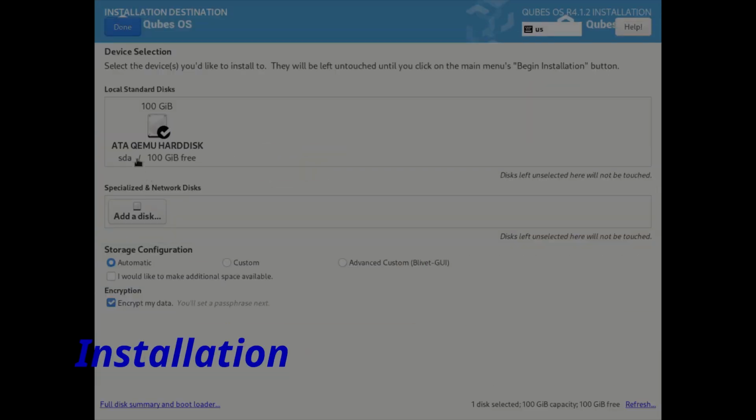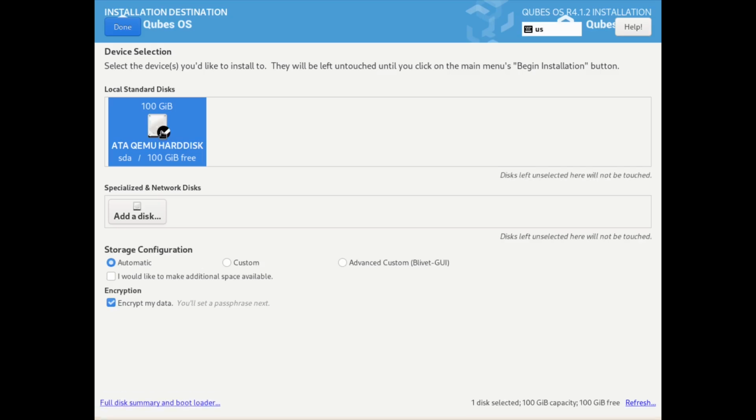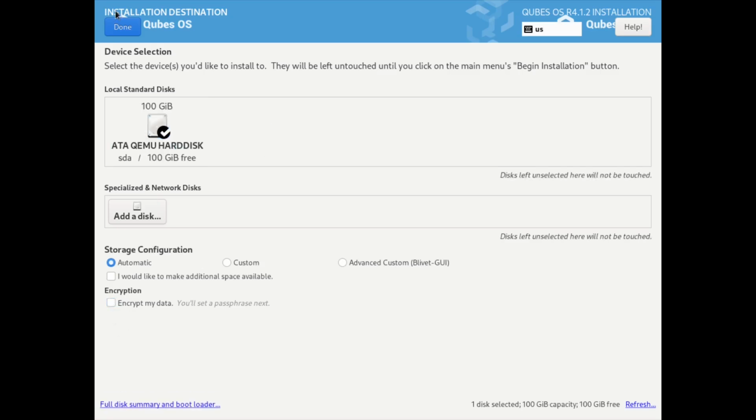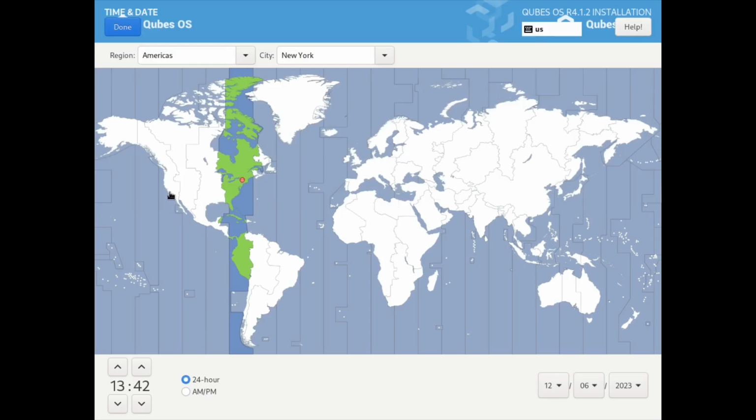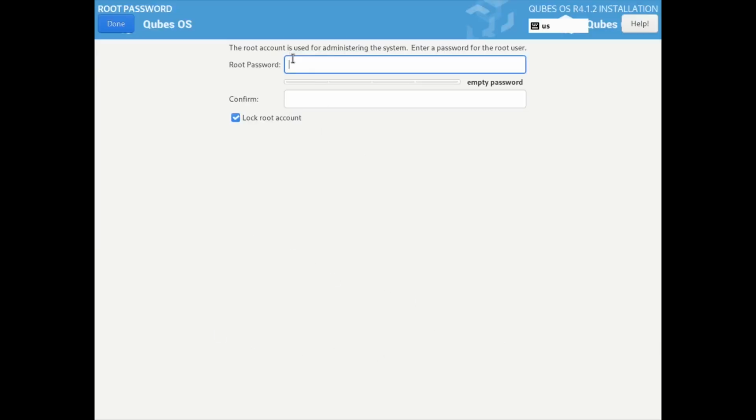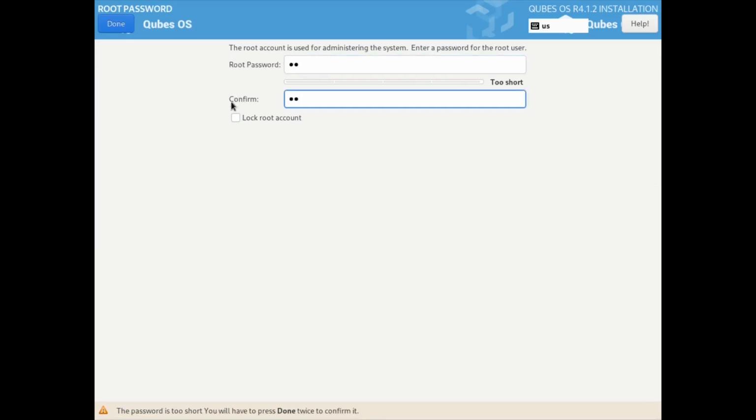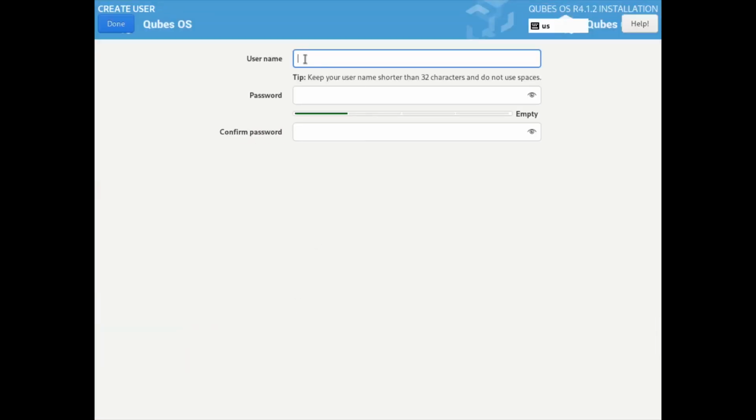So let's set up our... I don't know why it is set up to encrypt my data. I don't need it to encrypt my data. Alright, it's done. Alright, time and date. Los Angeles, that's correct. Alright, set up a root password. That's done. Now create a user.